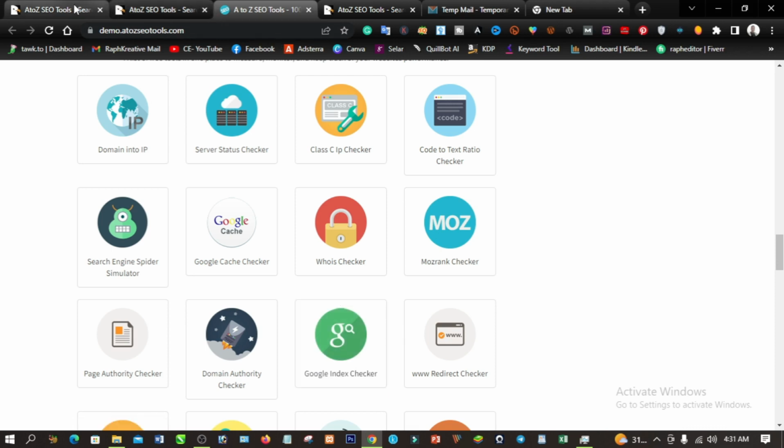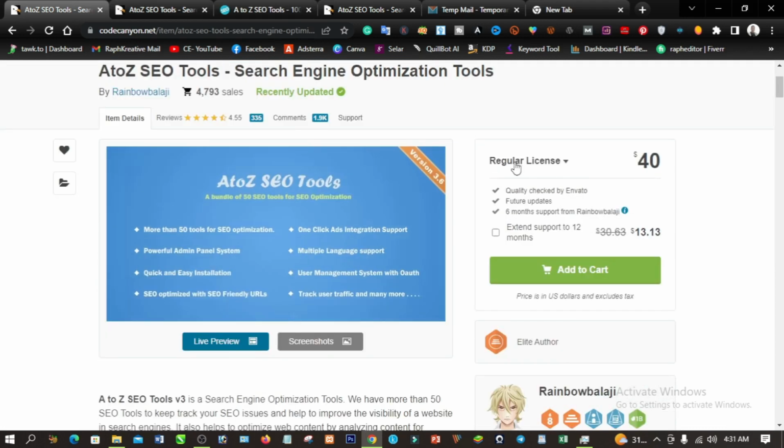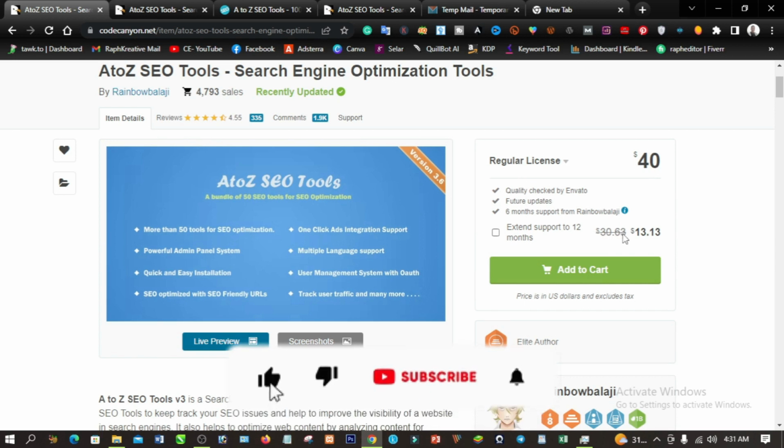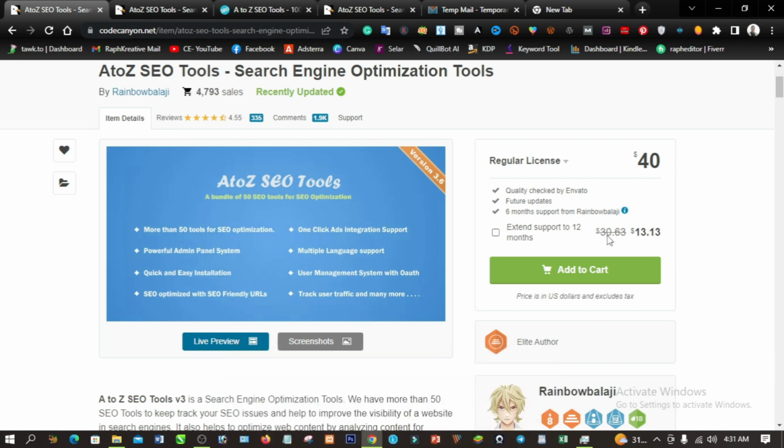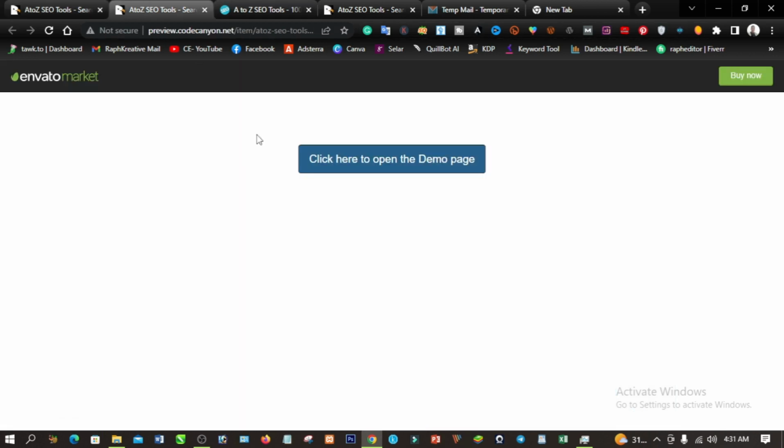Now let's see how much this script costs. This is only $40, sorry, but they are selling it for $13 because they are under promo. This is $13.13. This is what you have to pay to get this script. You pay $13.13, you get this script and use it to develop your own website.